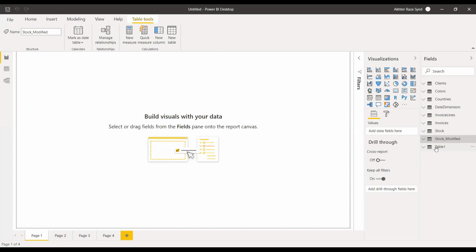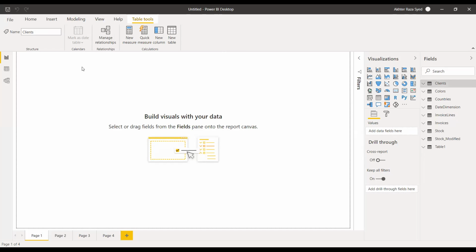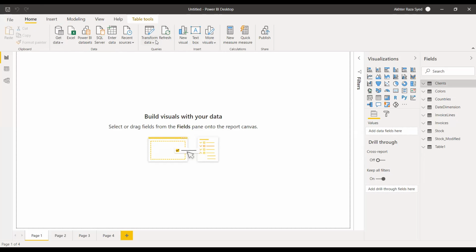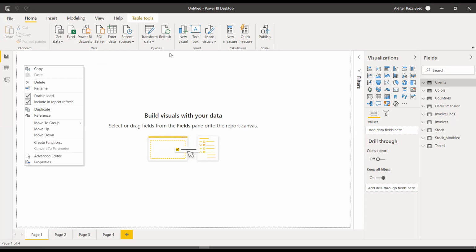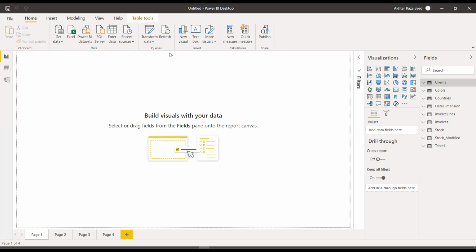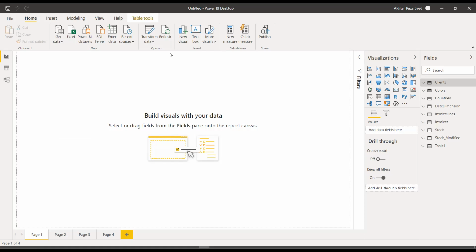Now again, I want to modify the client table. So if you want to modify the client table, in the home ribbon you have to click on transform data. Click the transform data button, and you will be in the query editor. All of the queries are there. If you want to modify the client table, just make a copy of the client table. So I am making a duplicate. Now rename. This is the modified client table.